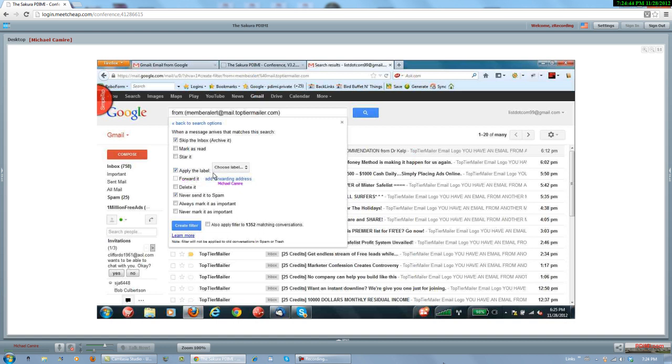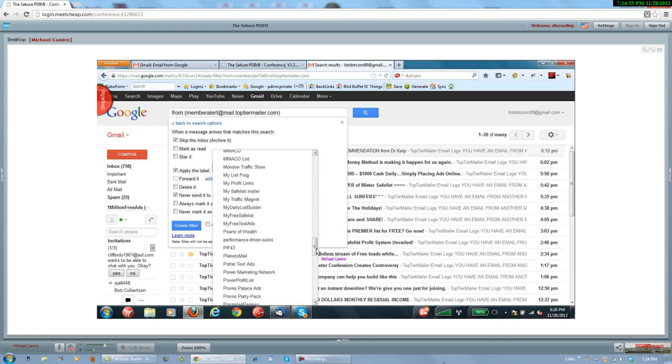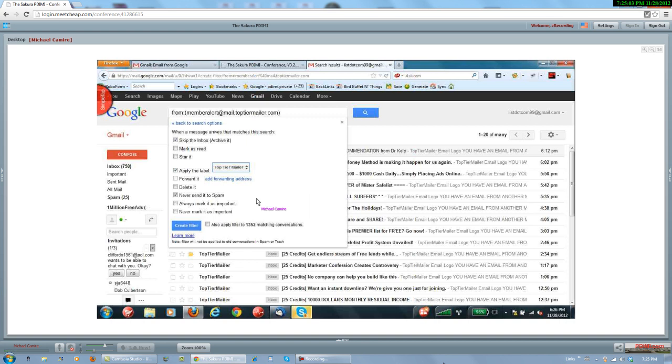Once I hit it, then you come over here and choose a label. Now, if you don't have it, then you make it. Now, this is top tier mailer. So first I'm going to see, and this creates what I call your folder, if a top tier mailer does exist. If it didn't, you would say create a new one.